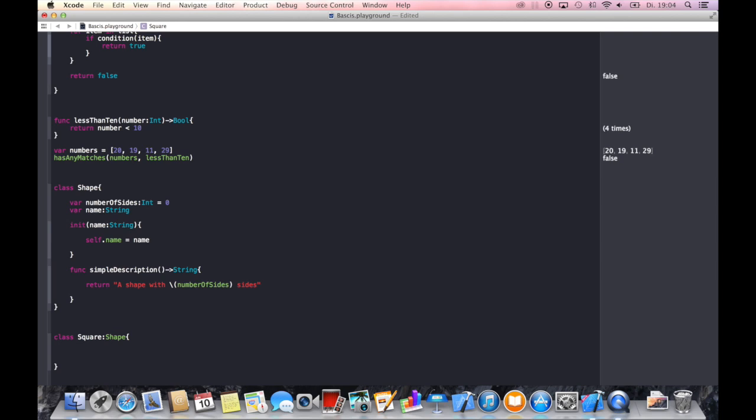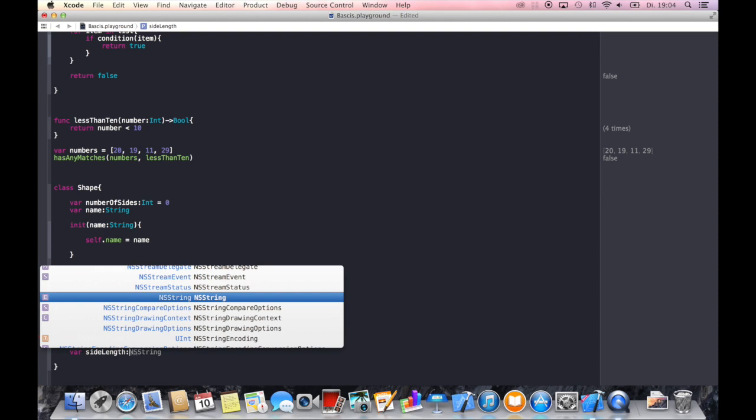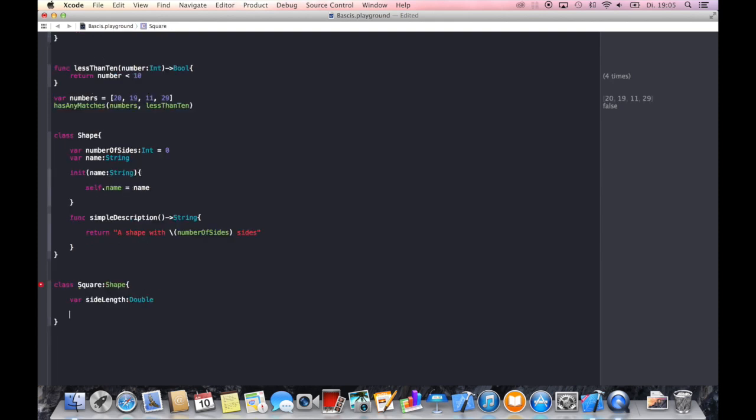In this case we're going to have a property with a side length of our square, and this is going to be a double. Now let's also create an initializing method for this class, so let's call it init. It's always init. And in addition to name, which is inherited from our shape class, we're going to give this, of course, a side length of type double. We have to separate the parameters with a comma and open the curly braces. Now let's say self.sidelength equals side length.